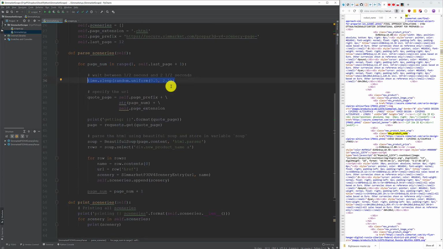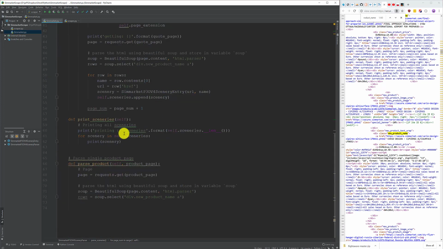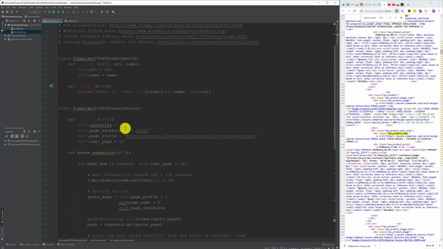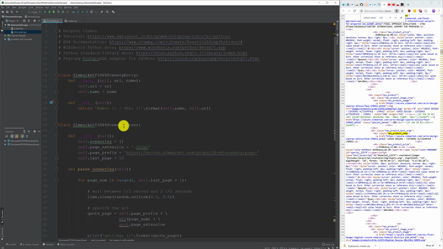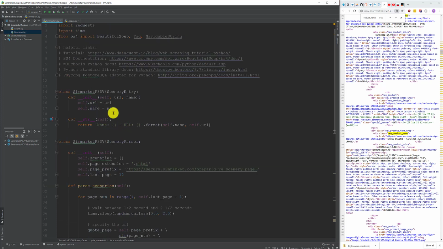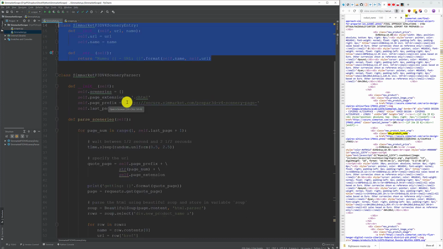The only thing you have to do is take the outputs of this. You see where I print the scenery? And I have, as I usually do, a little object that holds the URL and the name of the scenery together, which is just the description of the scenery plus this link to that page. And that's all I store. That means it's all you have to store in the database. So once again, I come up with a little class to store the record.